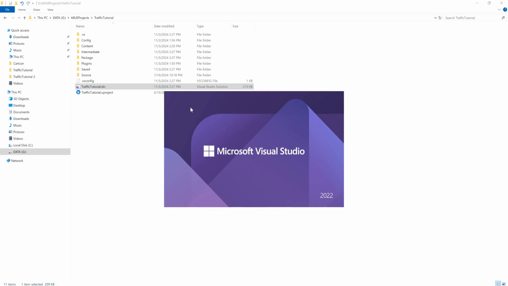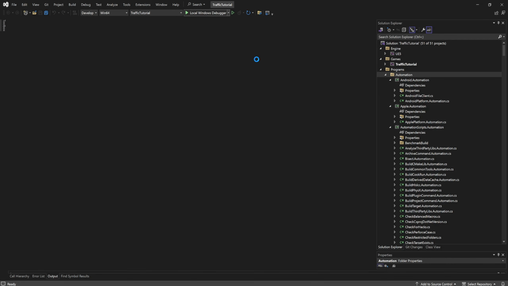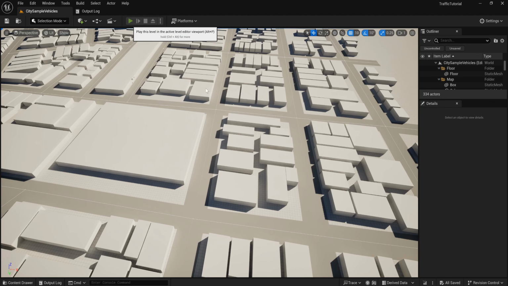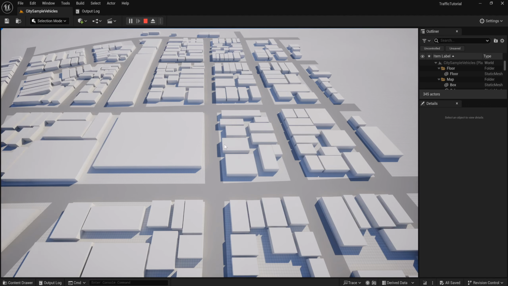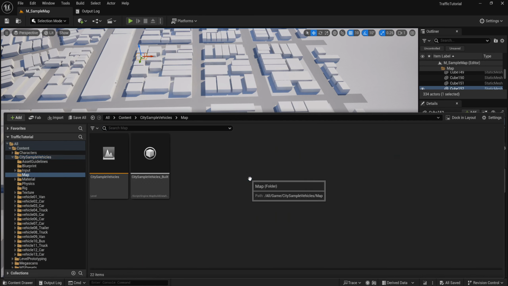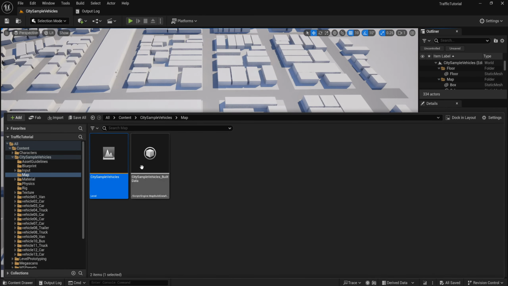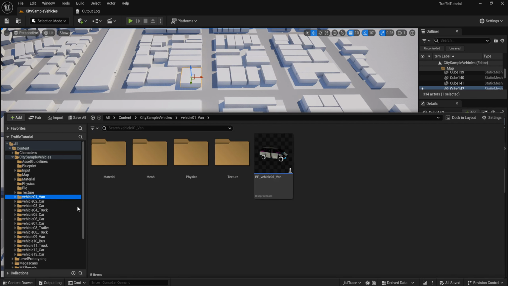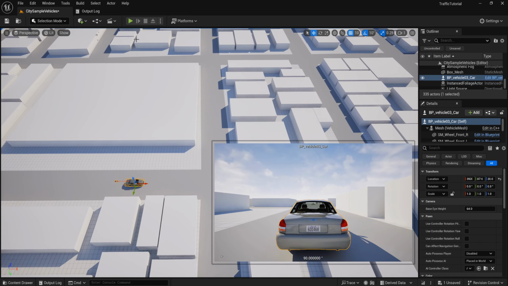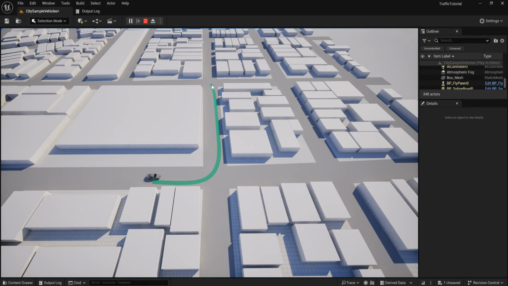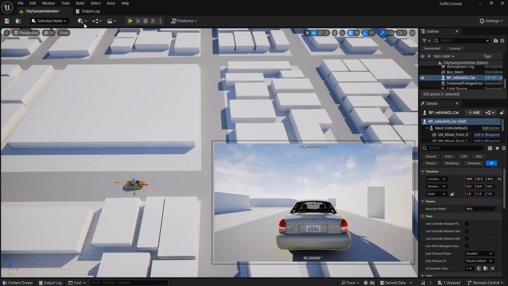Open this TrafficTutorial.sln. Now run this project. We can play this. And we don't have the vehicle. This vehicle, in the city sample, let's drag this vehicle inside it. And it is working. We don't have any error.